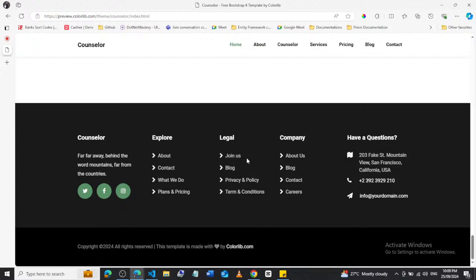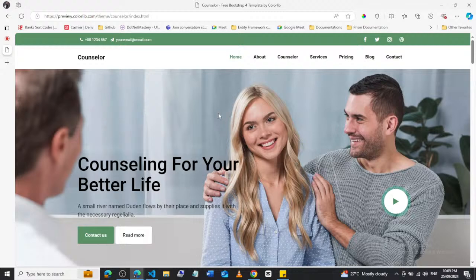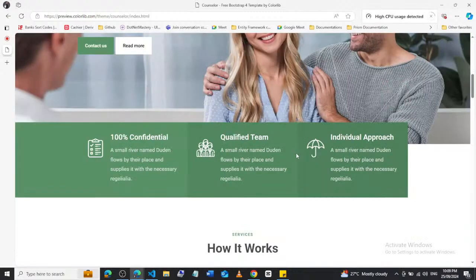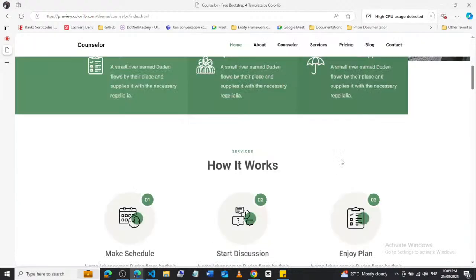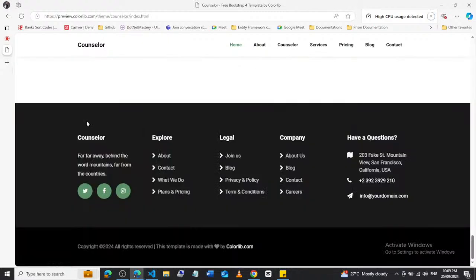This footer is looking so much for us. All right, we'll do that on Friday. So today we'll focus on the header. Tomorrow we'll focus on this section. Then Friday we'll focus on the footer. Are we good?